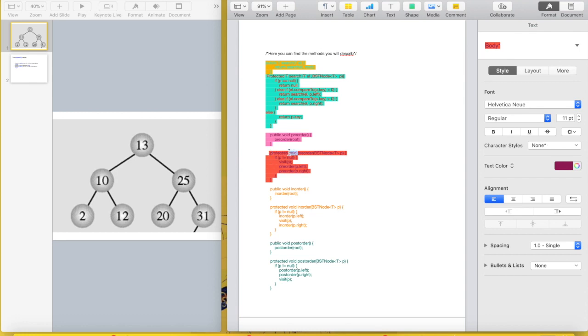It's void here because we don't have to return any elements. So if b is not equal to null, this part checks that the tree is not empty. If it's not empty, it will do all this. First it will visit b, the root, then the left node, then the right node.